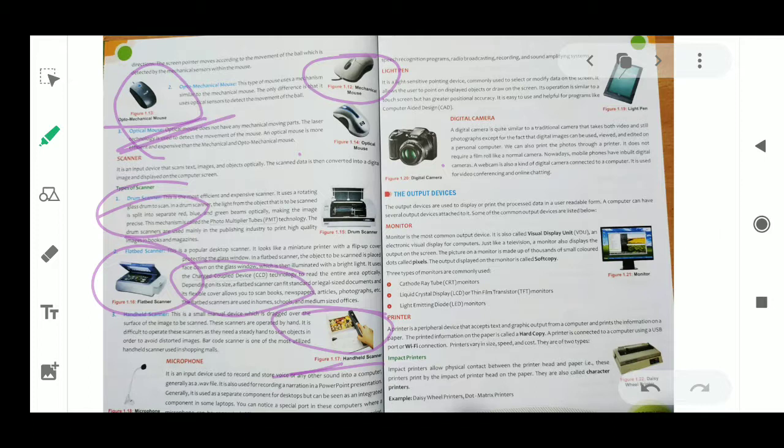Next type of external hardware is your microphone. It is used to record your sound.